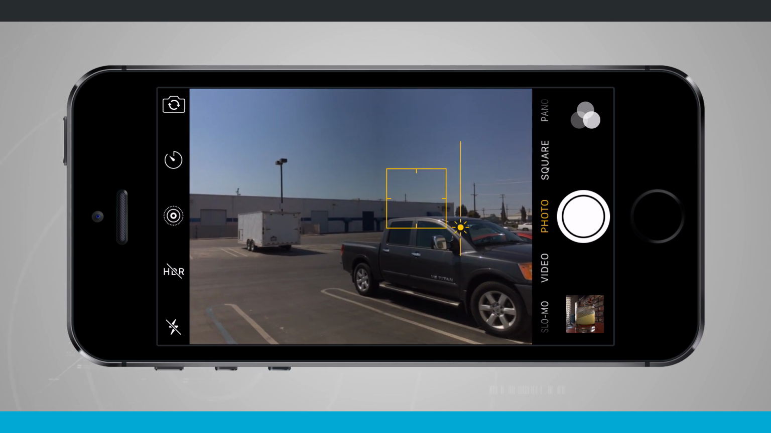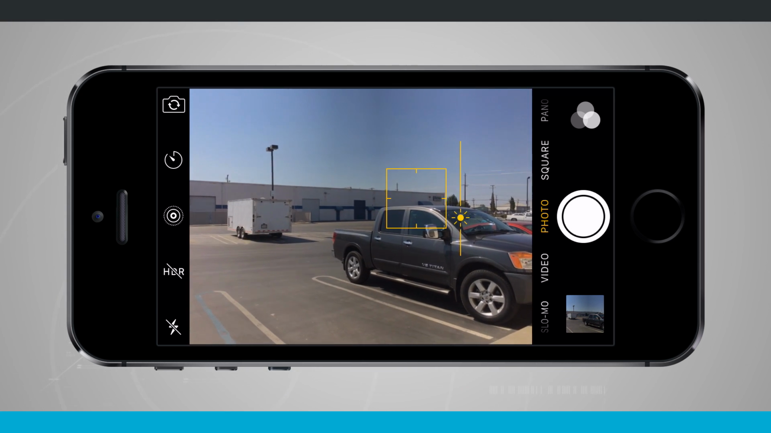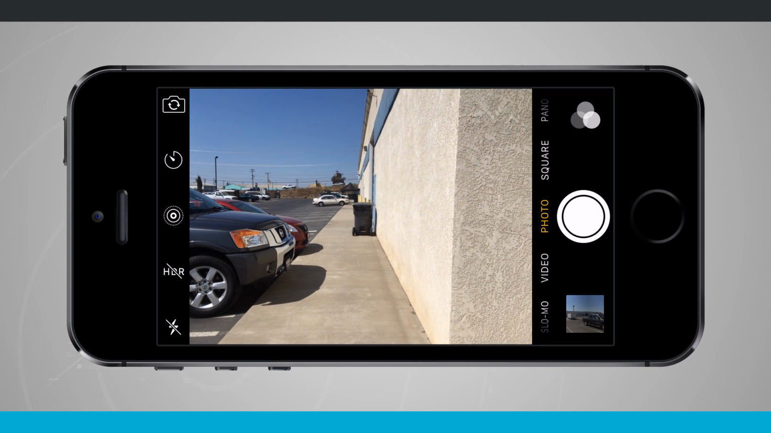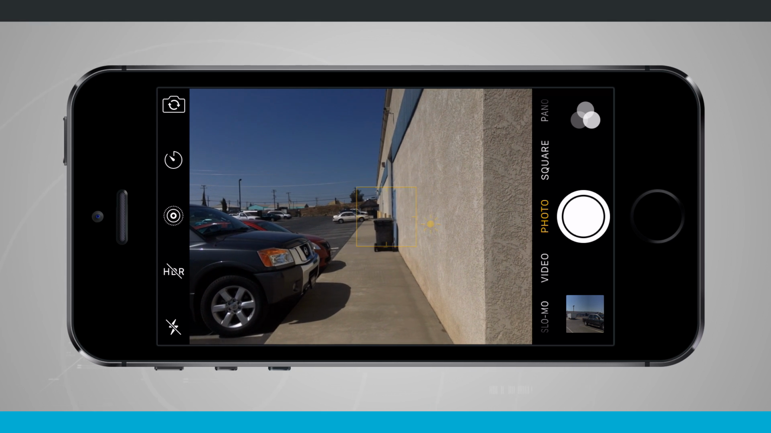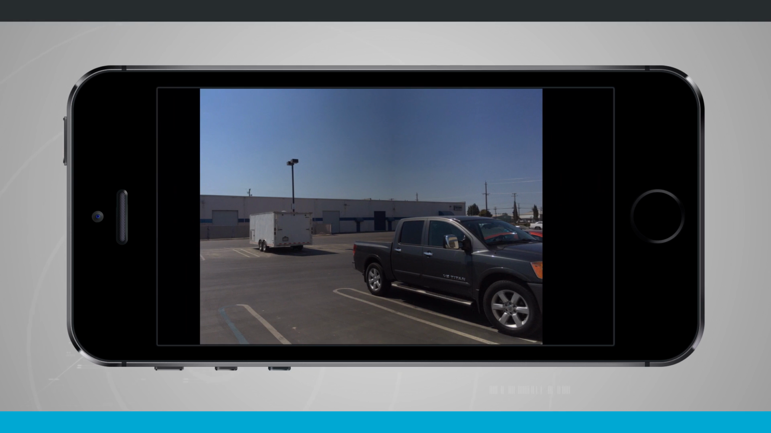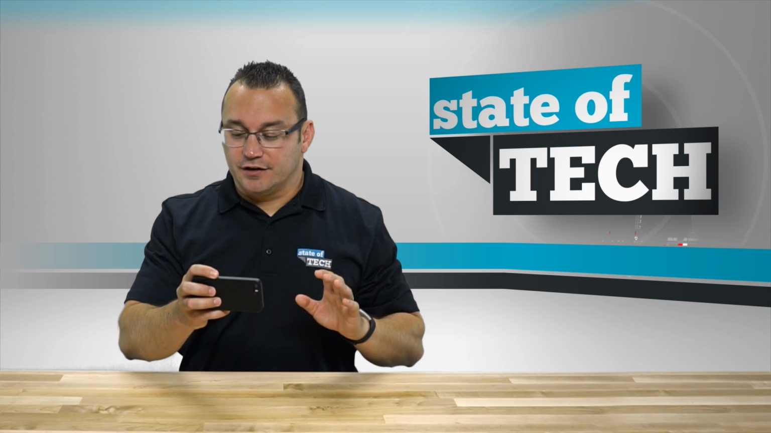What's really cool is that once you've started the video, you can increase and decrease exposure while you're shooting. So think about those situations where maybe you start filming or recording inside and then you walk outside, everything's super bright. You can manually adjust the exposure a little bit to have it look good.